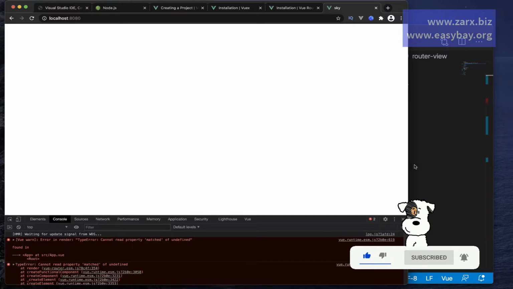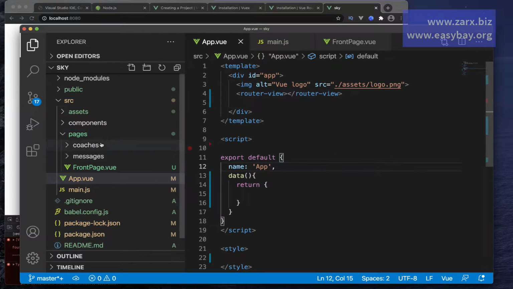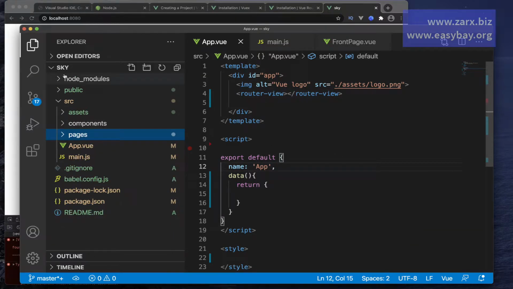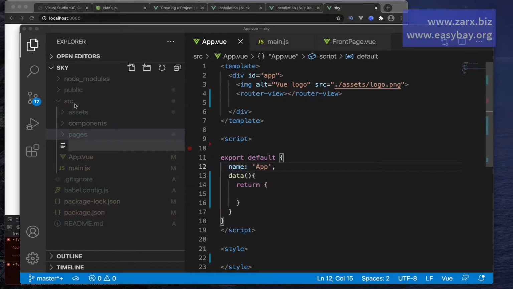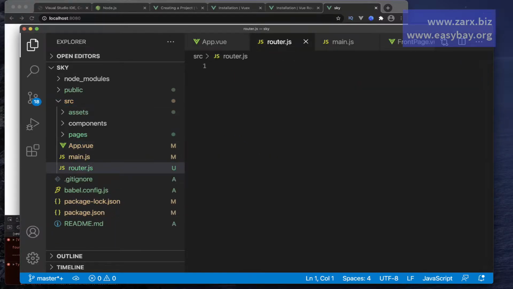To deal with it, we first need to create a file. In our directory here, we have to create a router.js file. That is going to be inside the source directory. So I'm going to create it right here. It's going to be called router.js, just like that, next to the main.js.